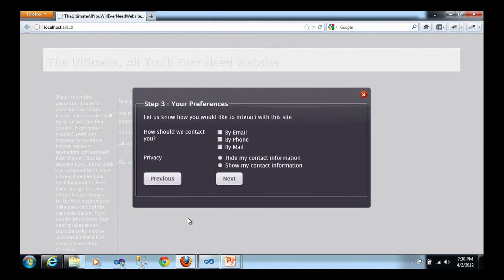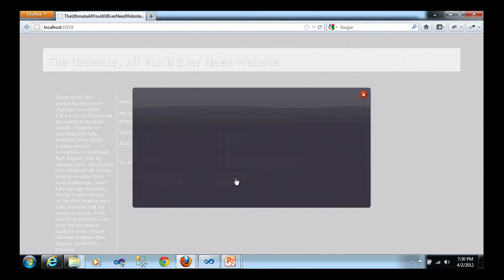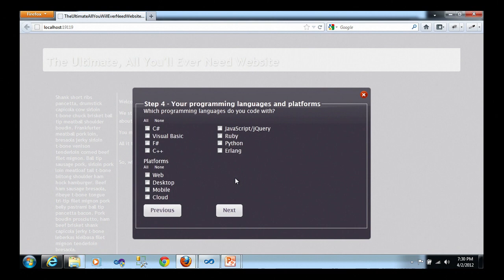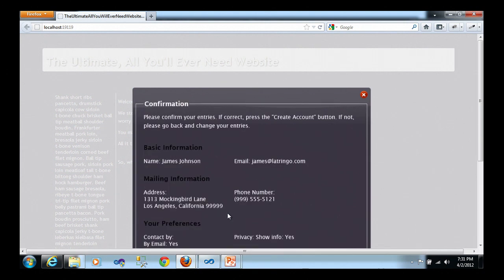Next, how do you want to interact with the site, by email, by phone, and show all my contact information. What do you like to develop with? You can step through, C#, I mean, we've all seen these on the web, or you can say all, or you can say none. What are your platforms? Say next.